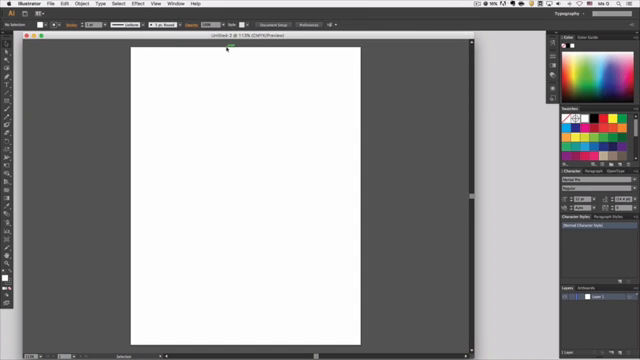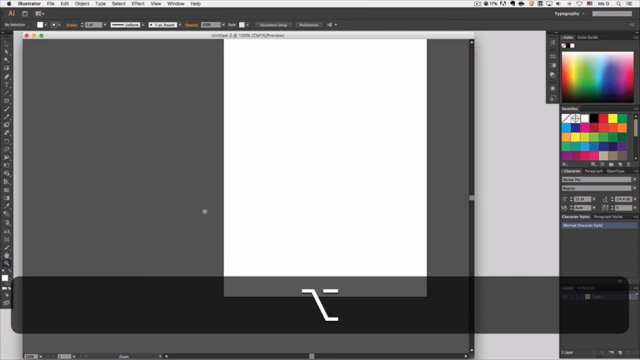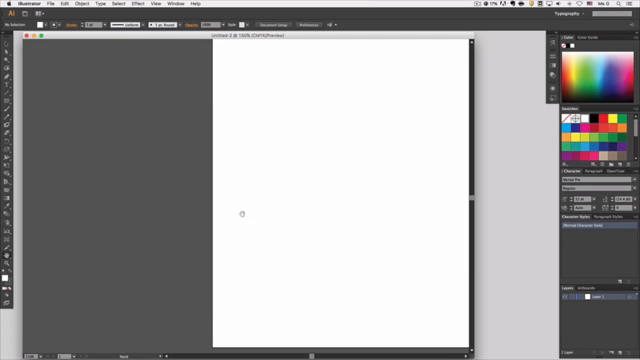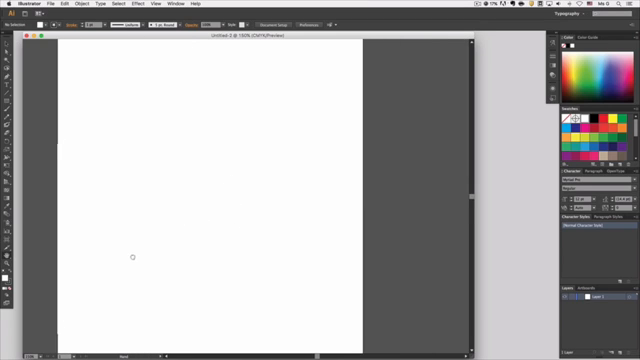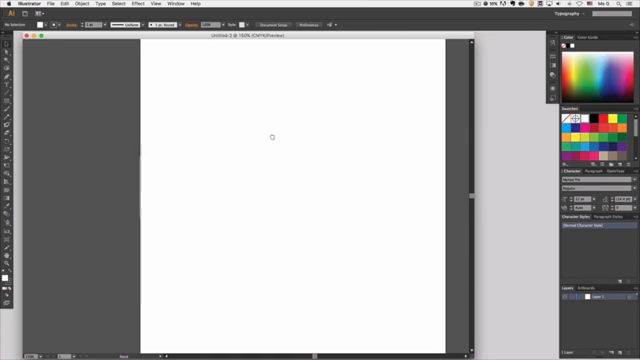Now to zoom in and zoom out, you can use the magnifying glass here, zoom in, holding down Alt to change it to zoom out, or you can do Command plus, Command minus. Another one that's very helpful is the hand tool, which if you select this, you can move around your artboard, or if you're on another tool, you can hold down the space bar and this moves it around.